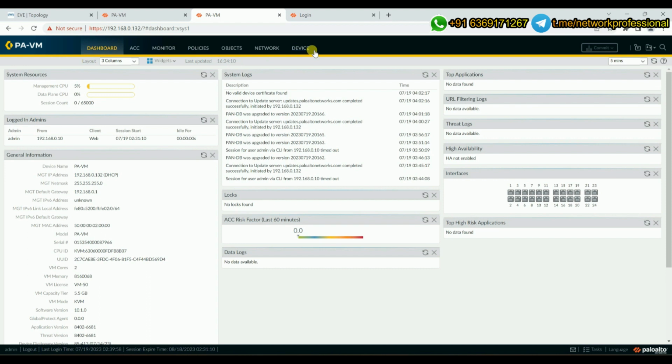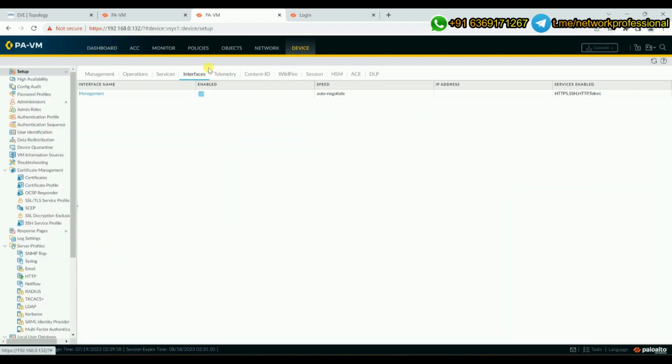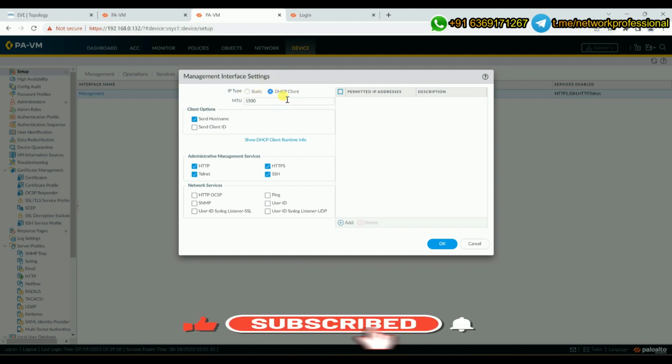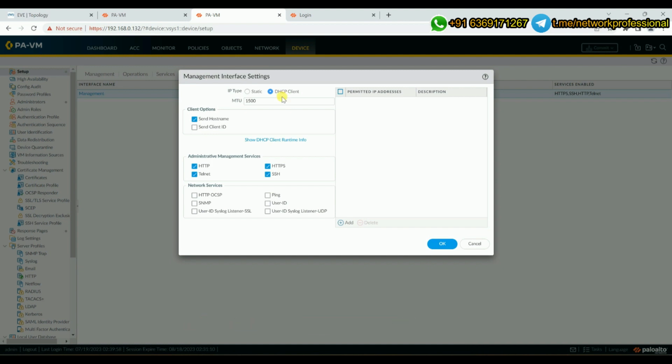Okay, so interface management. All right, if we see HTTPS, SSH, HTTP, telnet. Now what I'll do, I'll make it a static IP. Currently, so far it is a DHCP client. It got its address from the DHCP of my home router. What I'll do, I'll configure an IP statically.